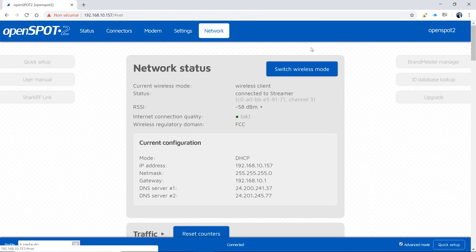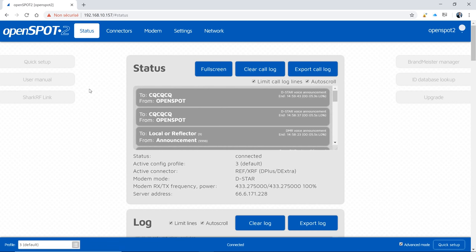It works very well. So this covers pretty much a first round on the OpenSPOT. So OpenSPOT 2, sorry. Hope you enjoy. So this covers pretty much the web interface.